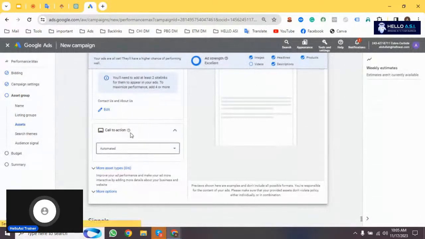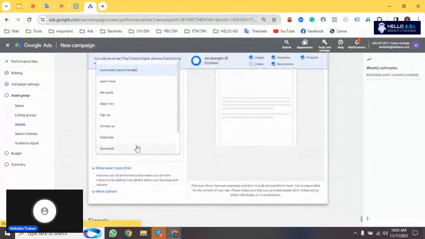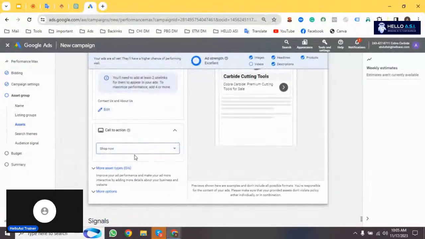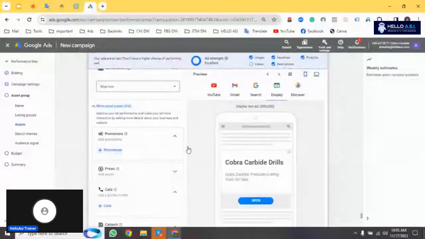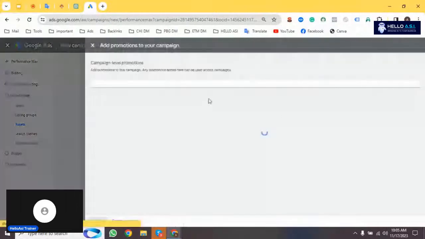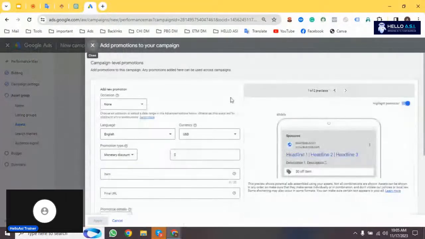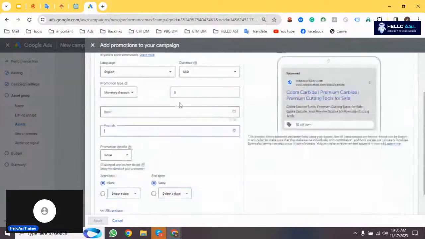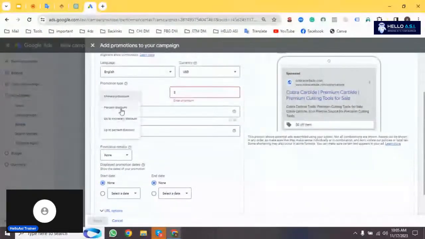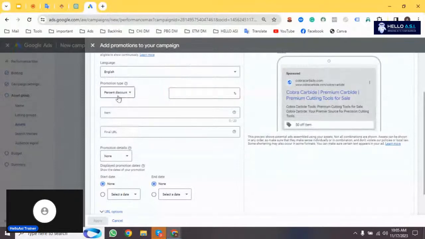Though our goal is sales, so here is a call to action button. We can select Shop Now directly. Then there are also a few promotional extensions. If you have promotional words on your website, like 10% or 20% off, you can directly get the extension here, like 10% discount, 5% discount, and other things you can check from here.